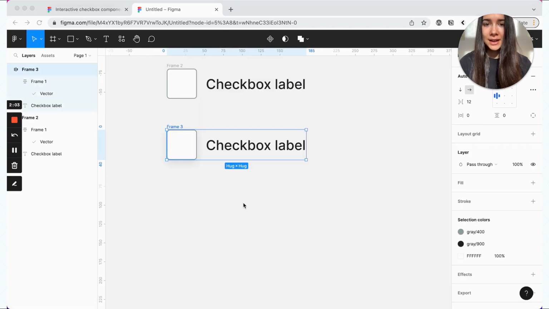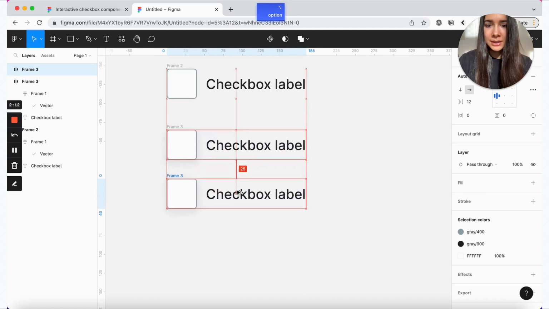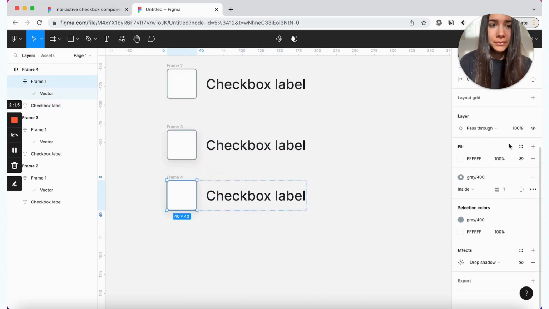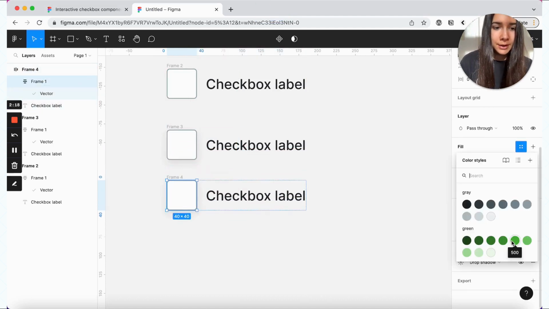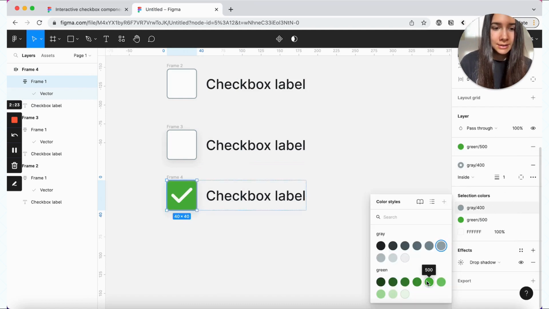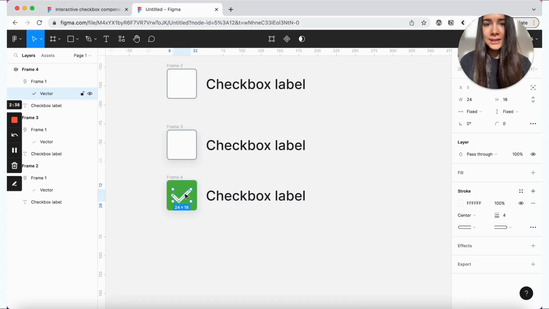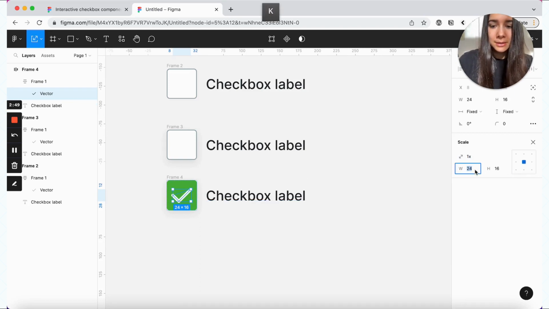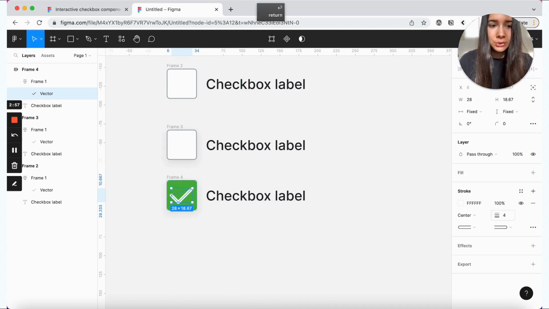So this is our press state, and after we finish all of our states, we will connect them together with prototype links. The next state is going to be mouse up, like the moment you release the mouse. So at this point, we're going to have a fill, and let's do the fill of like 500, and then I'll just need to make sure to update the stroke as well. And at this point, we want the check icon itself to be slightly bigger, slightly wider than its final state. So we're going to scale it maybe to 28 pixels wide. And again, we just want to make sure that we maintain the 4 pixel border width.